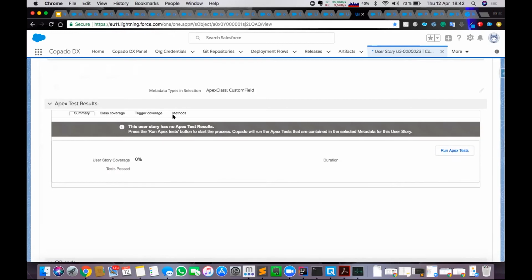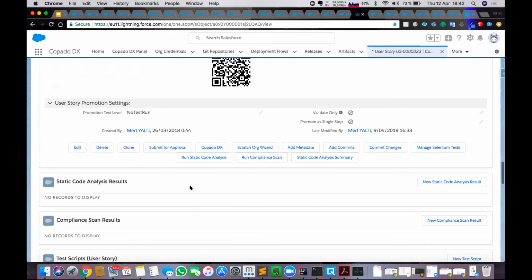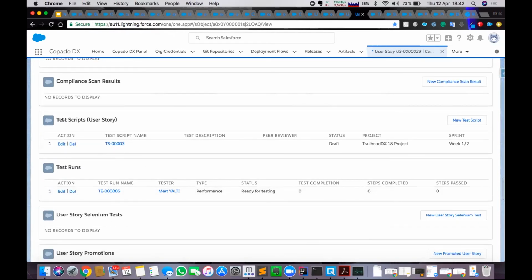Class coverage, theoretical coverage, all the methods that are executed will be shown in here. And one other thing we have is the test scripts. These are the manual functionality testing for the user story. So your developer, or if you have a test engineer, they can basically define a test script, and they can assign a test run for their colleagues for different purposes.